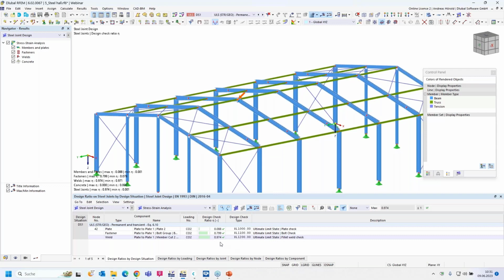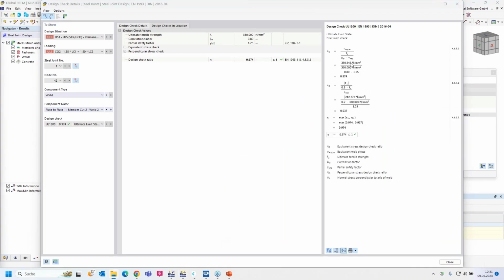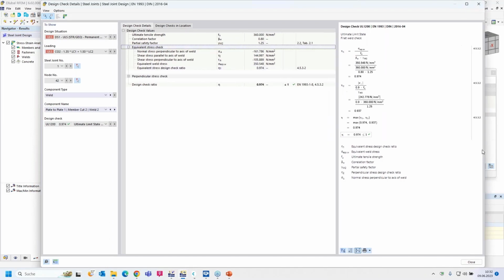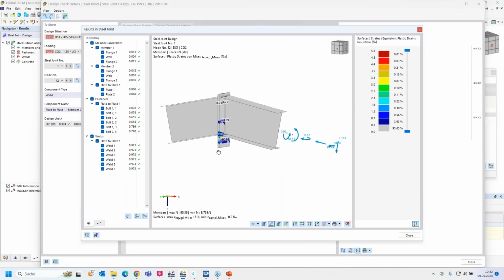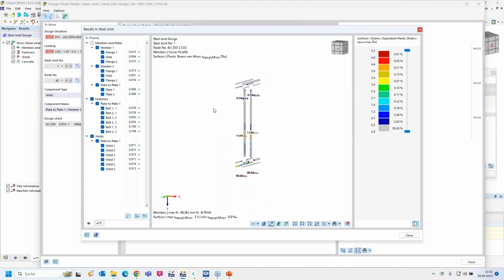The calculation is finished. I can double click, for example, on that line here. You can see all the formulas, in that case for the weld. And you can see also where the formulas are in the code. And if you click on the left side here, above on the left side, results in steel joints, you can see the surface model with the results. You can deselect, for example, some parts of the results to show only the welds and the fasteners, or only the welds. Okay.